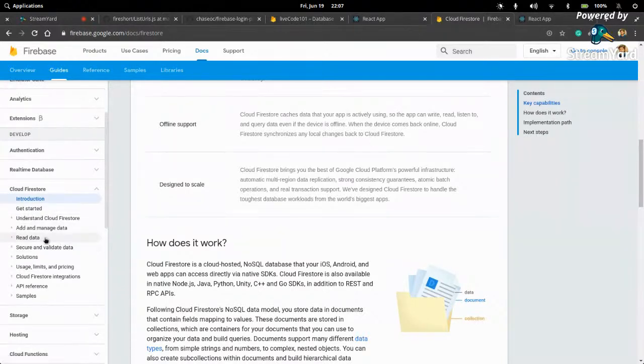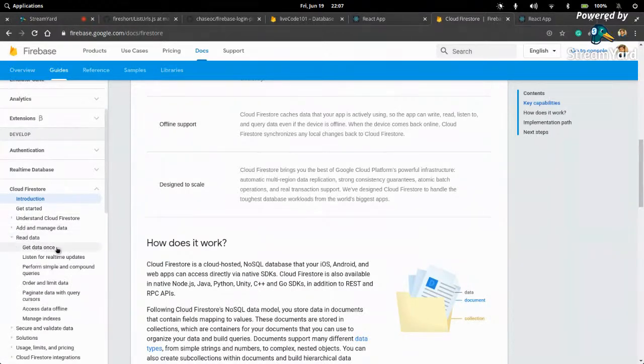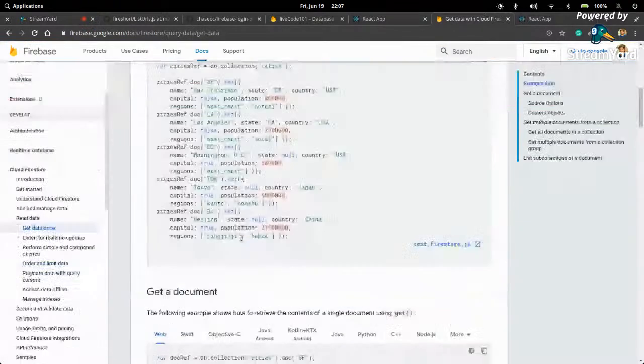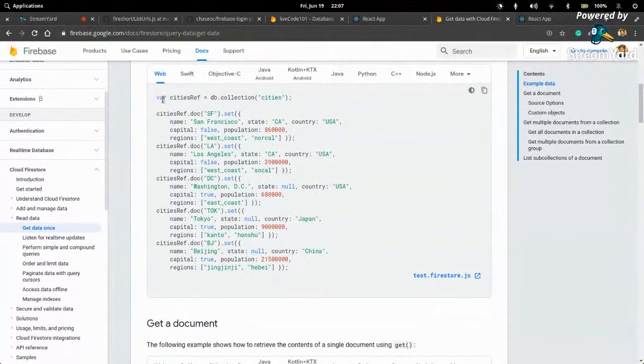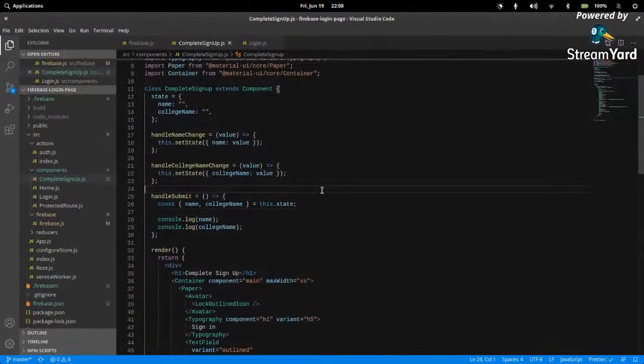So what we want to do right now is read the data just once. Right? So for doing that, we'll have to call the collection, and the collection will give us a reference, and we'll use that reference to pull out the documents inside that. Right? But to do that, we'll first have to import the Firebase connection that we have in our project, right?